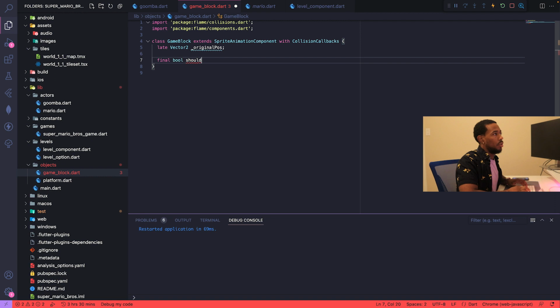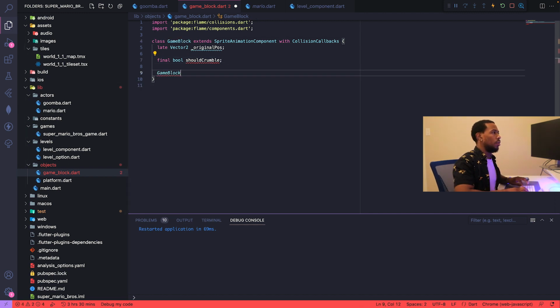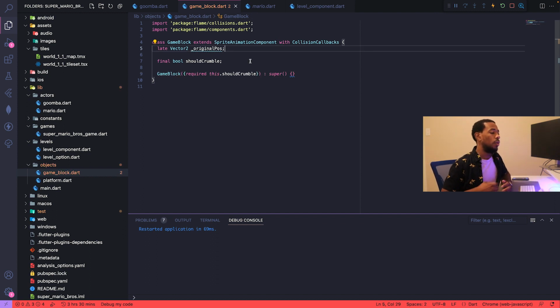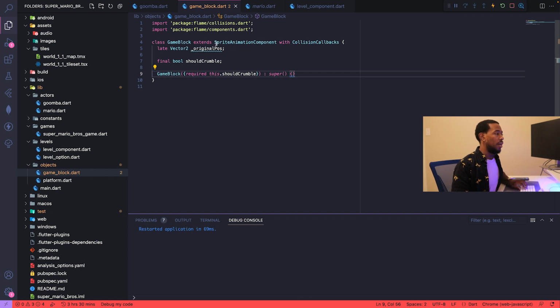Have a Boolean value shouldCrumble. Well, actually I can do that now. Let me just create the constructor just so I can pass it in. Require this.shouldCrumble. Now the shouldCrumble variable lets us know if this block should disappear once it's been hit or should remain on the screen. The mystery blocks cannot crumble because they remain on the screen after they've been hit. They just change to a different sprite. The brick blocks, I believe some of them can remain on the screen. Others actually crumble and turn to brick and disappear. So we'll have that value.